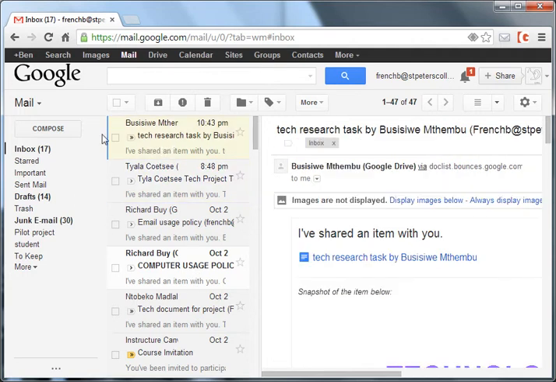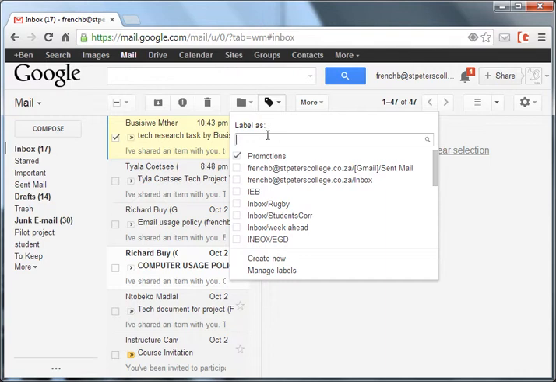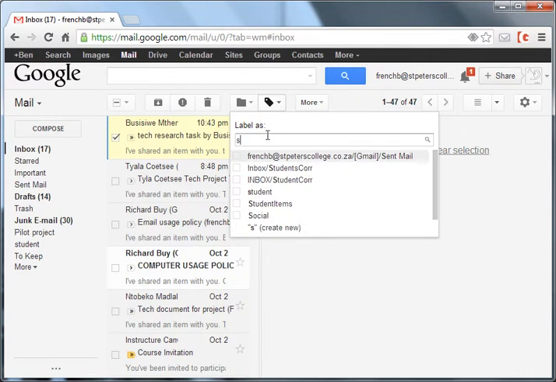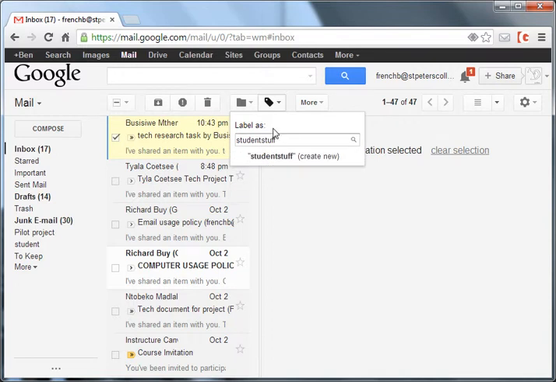If I wanted to perhaps add another label, and this is the thing about labeling, you can add multiple labels to the same email, saying appear in inbox and in this other folder as well. So this first email over here from Boosie, I'm just going to apply a label to. I'm just going to call it student stuff. Okay, I'm going to create a new label.